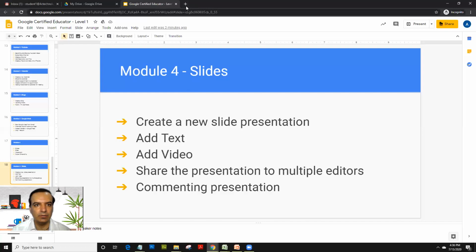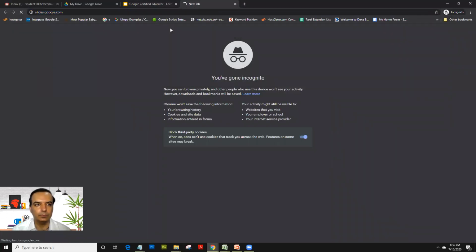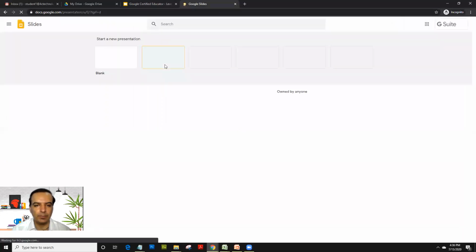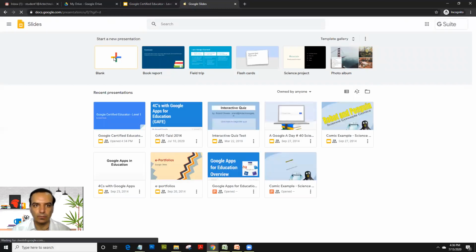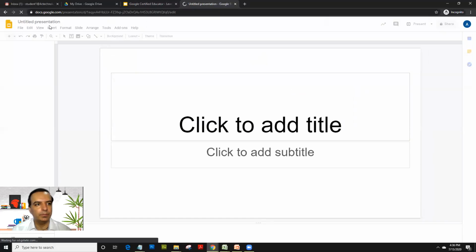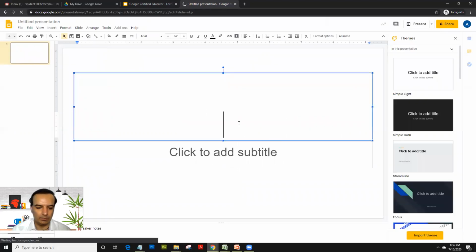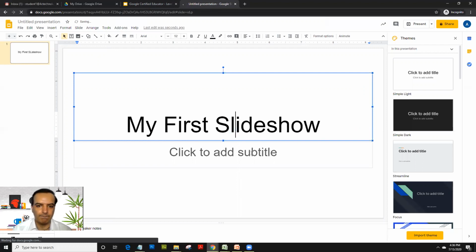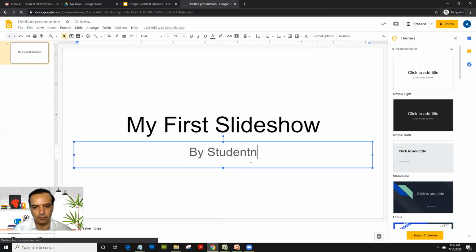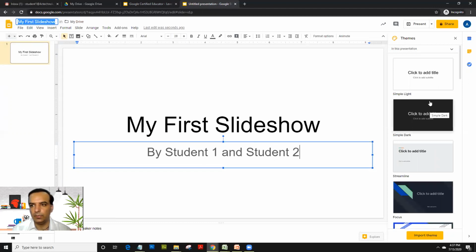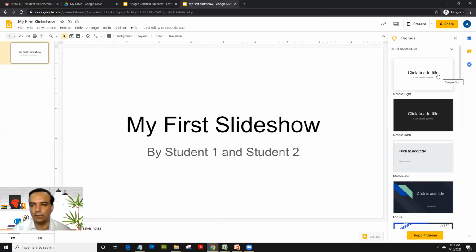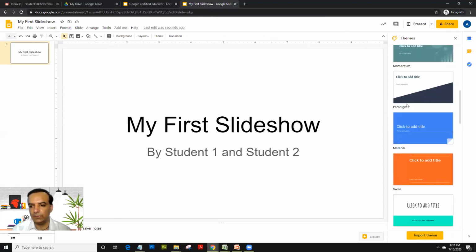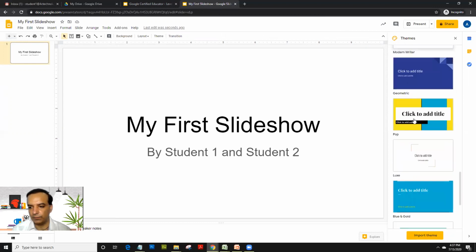So let's start. We just go on slides.google.com. And once you are on the app, just click on the blank presentation. So you could give a name like My First Slideshow, and leave your name. Each Slides app comes with predefined themes, so you could select the most appropriate one which you feel fits in with your requirement.